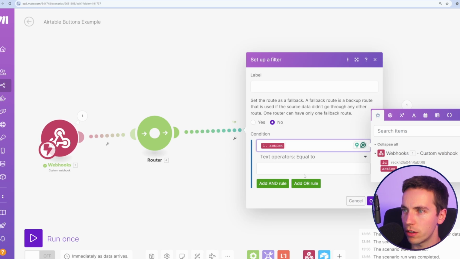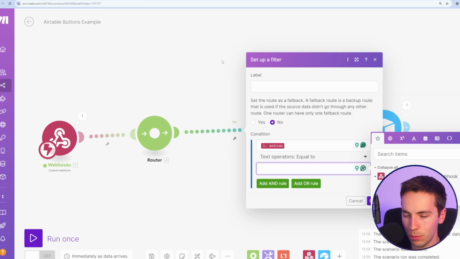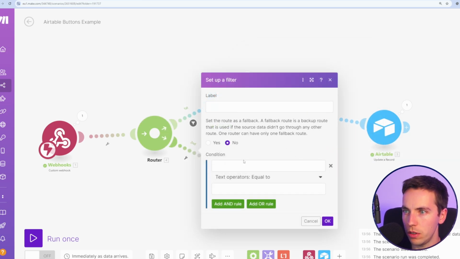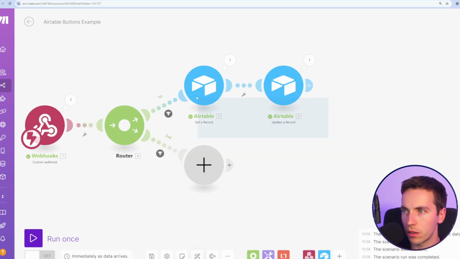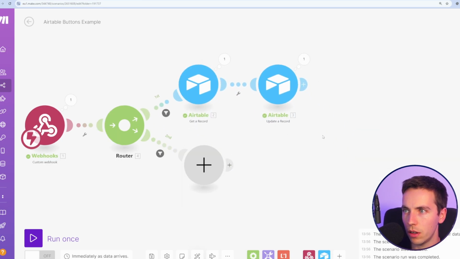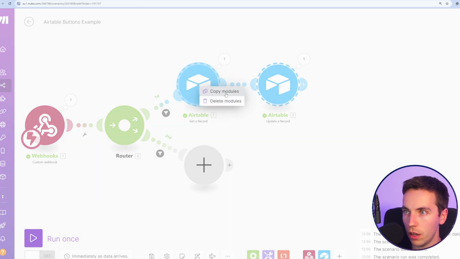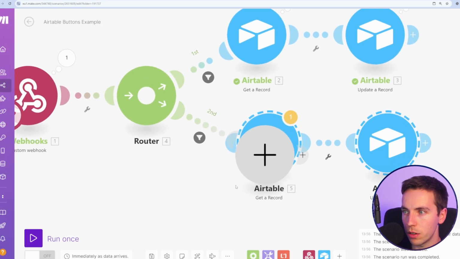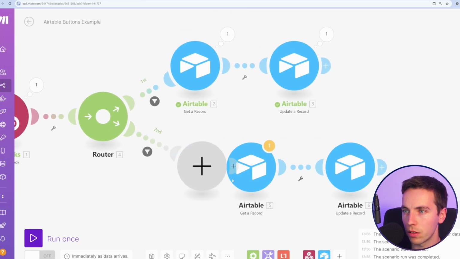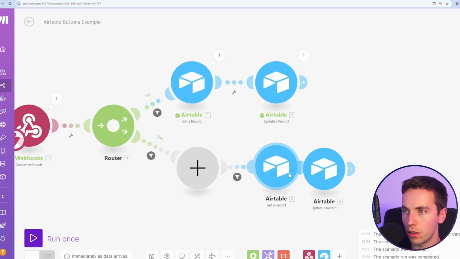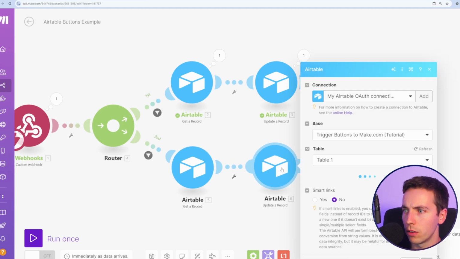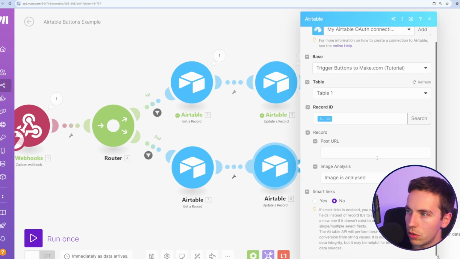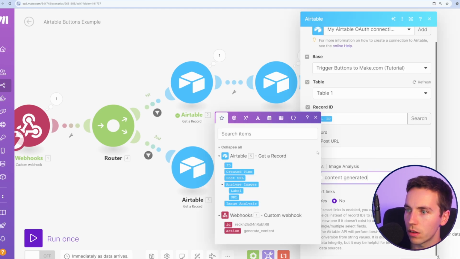So this is where the condition, the action is equal to analyze images, is the first one. And then the second option will be where condition is generate content. And I will just copy, so I hold the shift button and then copy modules and paste modules. I'll link those together and then delete that module. Right. And then I'm going to update the record, but in this case, I'm going to say content generated.